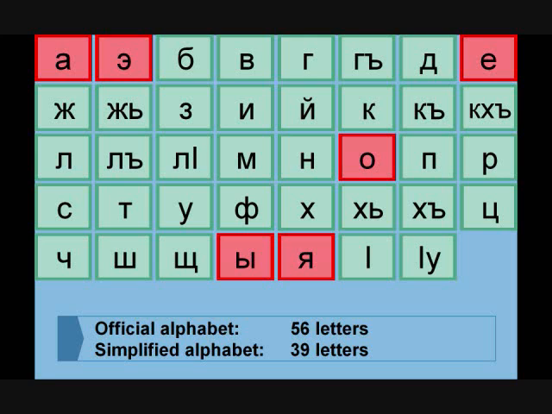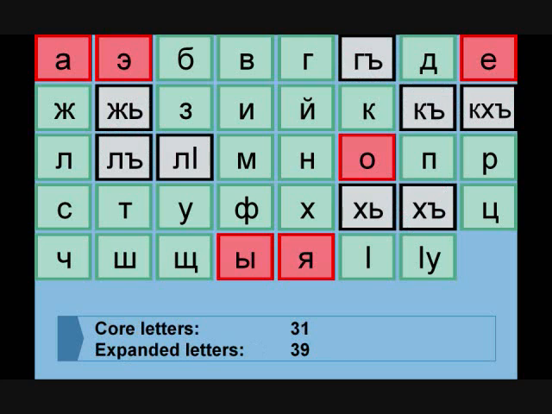We've gone from an official Kabardian alphabet of 56 letters to what we'll call our simplified alphabet of 39 letters. There are still a few patterns you can see in the alphabet. Within our simplified alphabet, we have a core set of 31 letters. These are the letters that represent new things to learn.